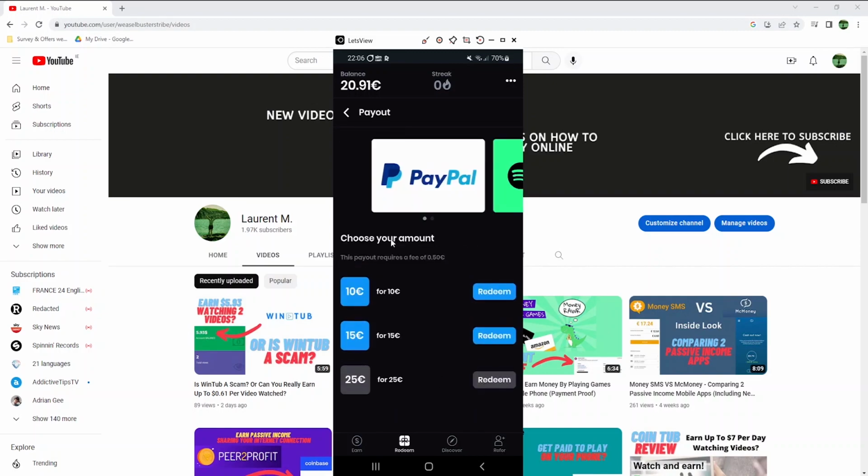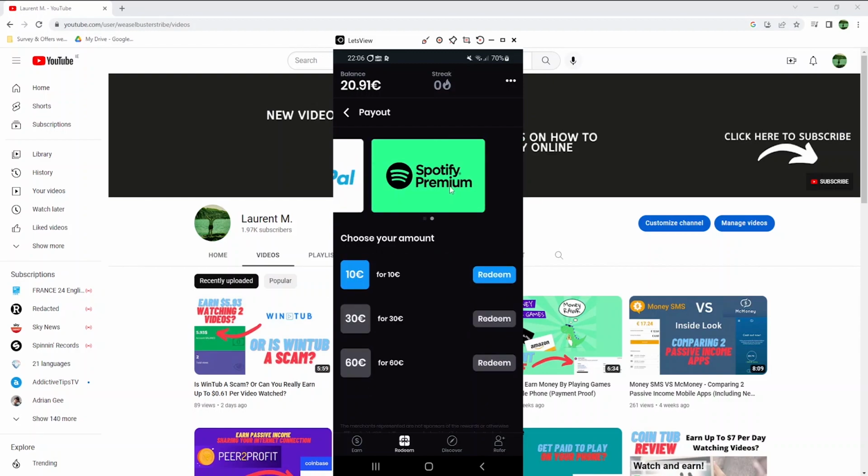With PayPal, the minimum withdrawal amount is 10 euros and a 50 cents fee will apply. So it will cost you 10 euros and 50 cents to earn 10 euros. Therefore, my advice to you is to wait until you reach the highest amount, or 25 euros, before you cash out. So you will only have to pay 50 cents once. With Spotify, the minimum is also 10 euros, and here, there are no fees associated with it.